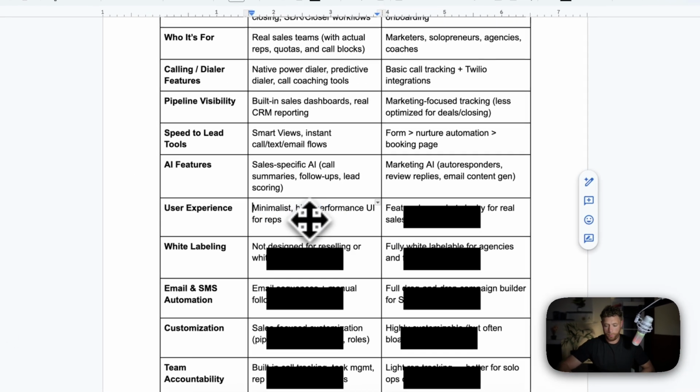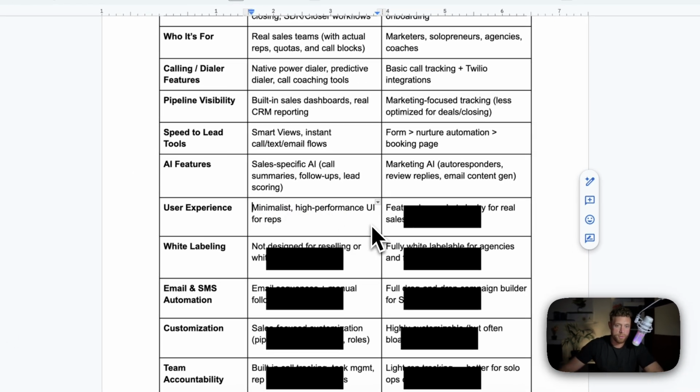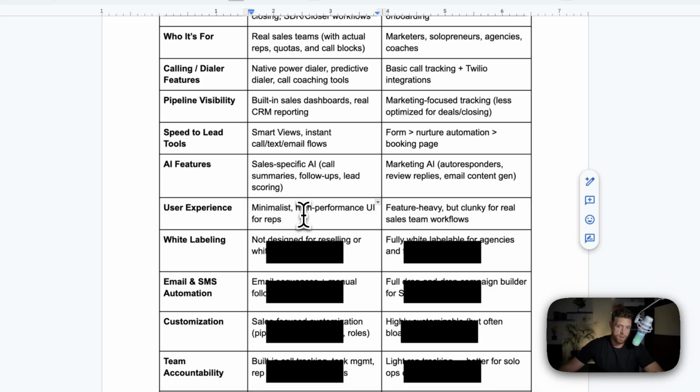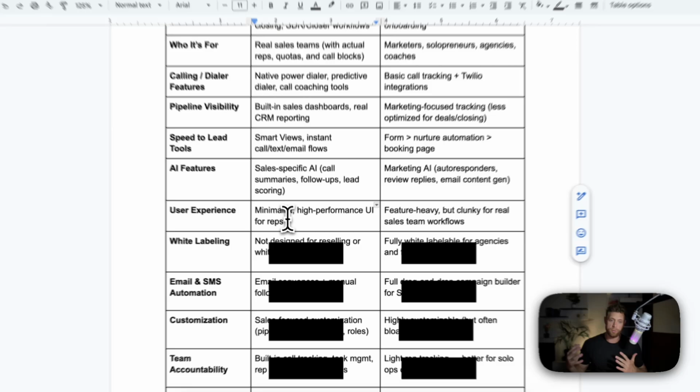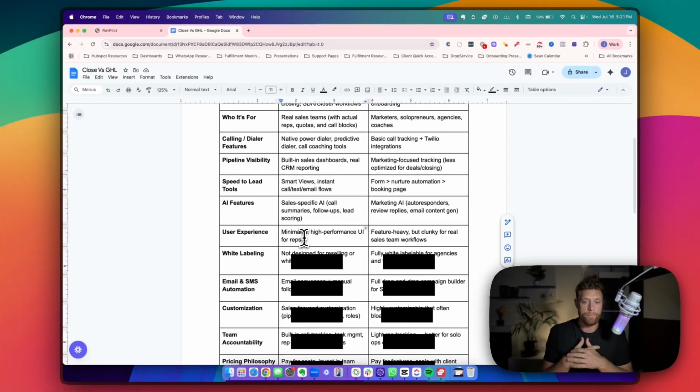Now, user experience: minimalist, high performance UI for sales reps, and then feature heavy but clunky for real sales teams and workflows. Again, I hope you're getting the point. One is for marketing, one is for sales. You don't want to do one or the other, but I'm still trying to just paint a fair picture of what each one does.